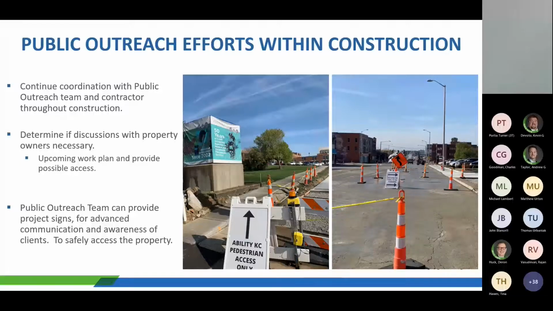The photos on this slide are where public outreach helped out a particular project by providing signage for access to a property, allowing for entry and exit to a particular rehab center, facilitating that more easily. This is a good example of how they can help out. So if you have a project area with a public outreach liaison, keep these items in mind.